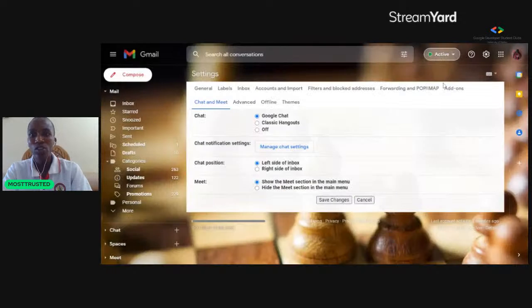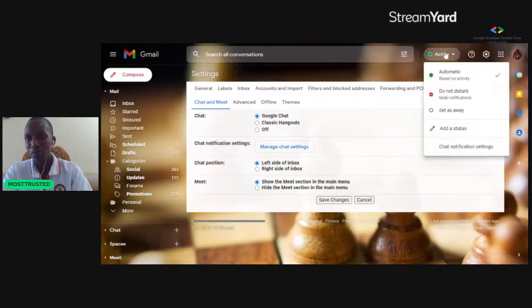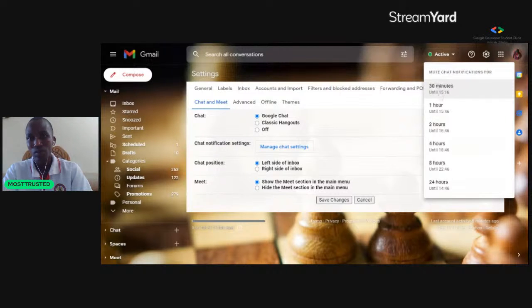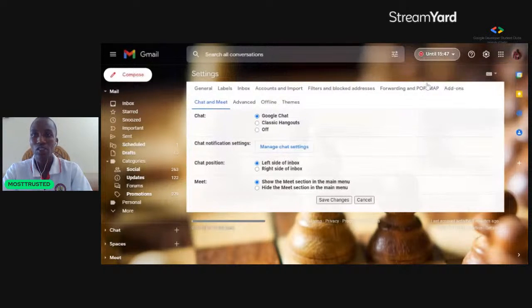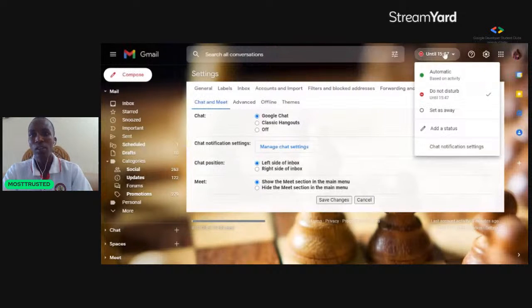After it's done, you see over here that you can select your status. My status is active, that is, anybody that sees me will know that I'm online. But I might select do not disturb. Probably I don't want anybody to disturb me with messages for the next 1 hour. I'll just select until, so you see it reads until 15:45 before I will be able to get notifications for messages.